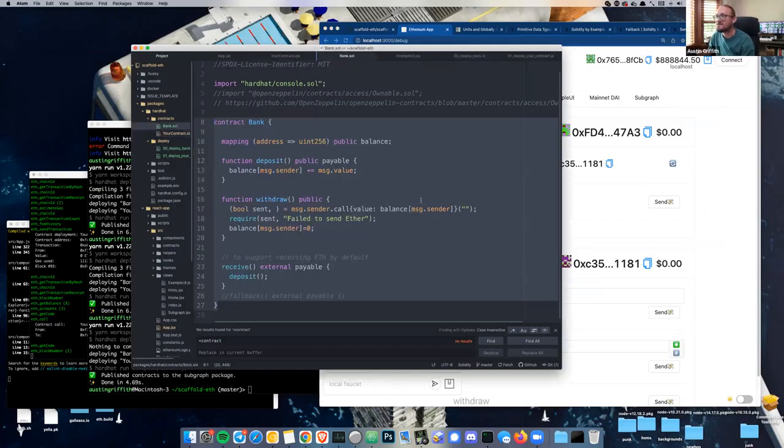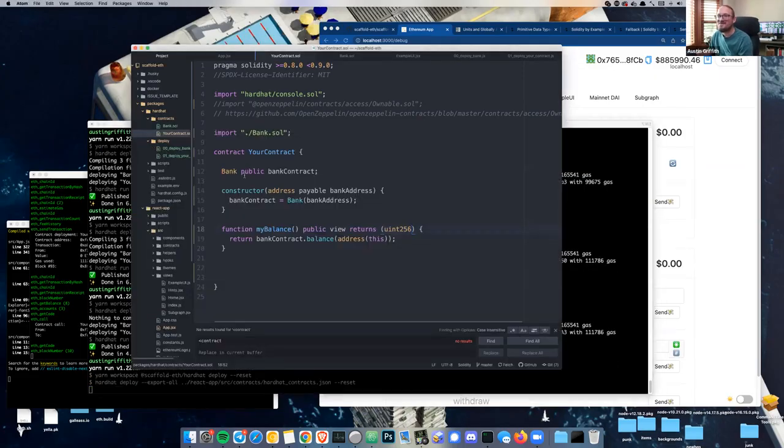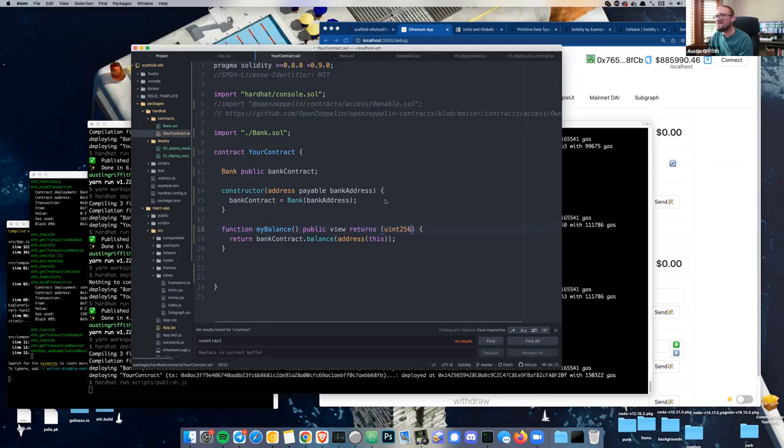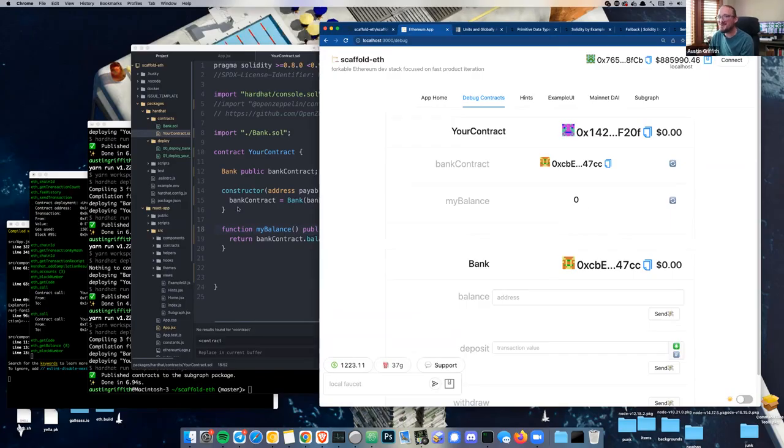So then let's just go over to the bank. What can we do? We can call balance. We can call withdraw, deposit. So let's add my balance, right? And what that's going to do is it's going to return bankContract.balanceOf(address(this)). Super weird. And this needs to be a view function that returns a uint256. And let's see if that works. Basically, hopefully we can call myBalance on your contract, and it will get us our balance at the bank. Okay, it's 0. Okay, cool.